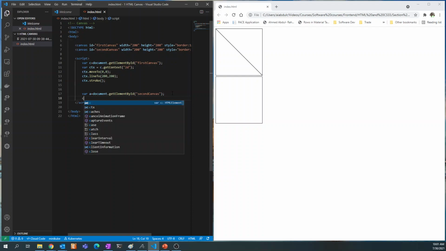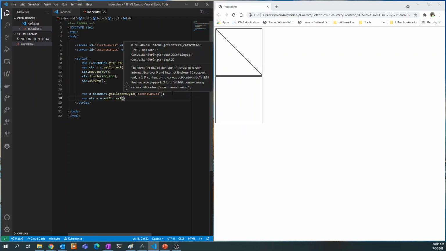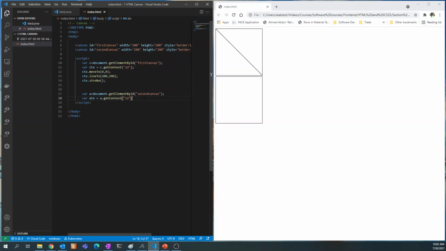The second thing that we have to do is to get our context. What is our context going to be? Oh, sorry, we have to put it in a variable, let's call it atx. I have to find better naming ways for this. I'm going to call this a dot getContext, and again, because it's going to be 2D, I'm going to say 2D. So we have our context called atx.